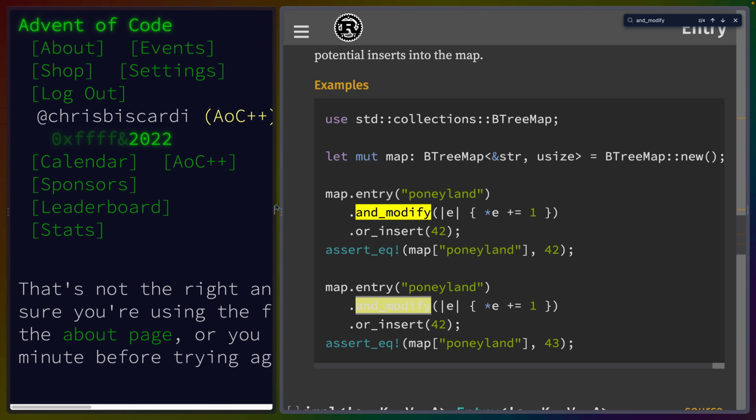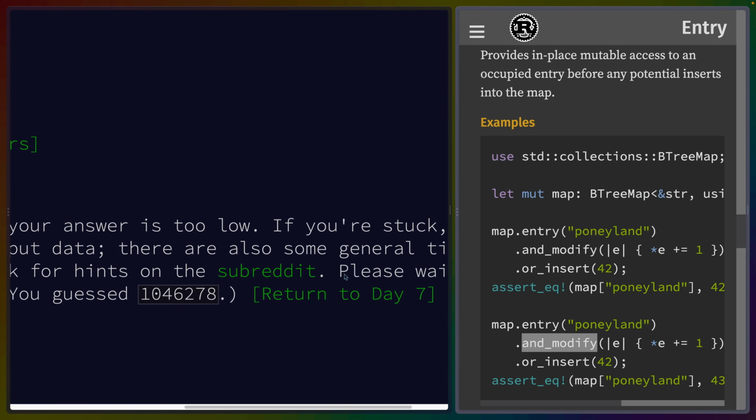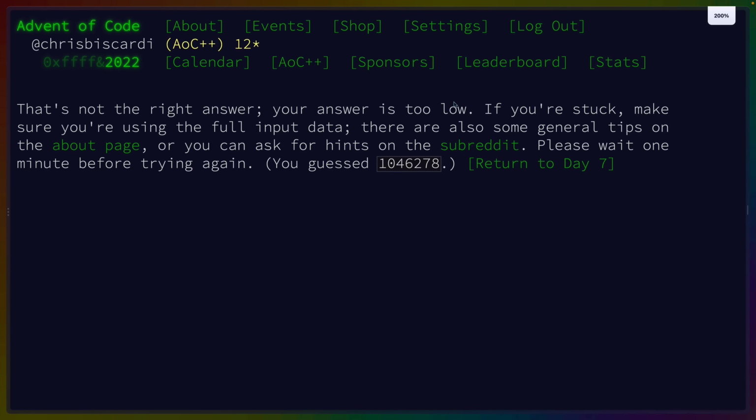That's not the right answer. Darn. Answer is too low. So it's not the right answer. Your answer is too low. If you're stuck, make sure you're using the full input data. There's also some general tips on the about page, yada, yada.